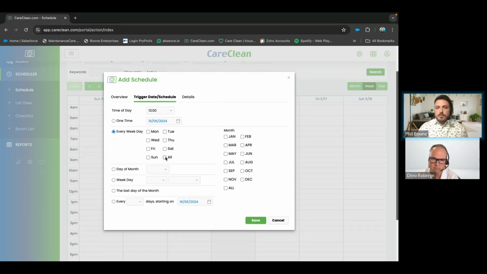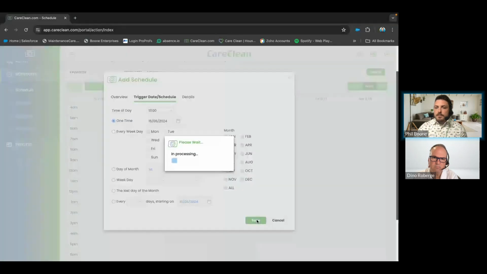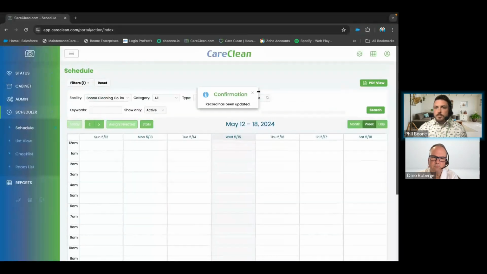So I can do every single day of the week of every single month. I can change that to weeklies. We can change it to monthlies, right? Lots of options. Once you've honed in, you're going to hit save. For mine, I'm just going to do it a one-time thing. And what it will do is appear.